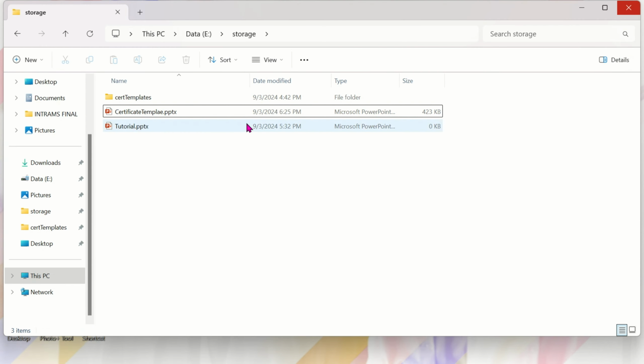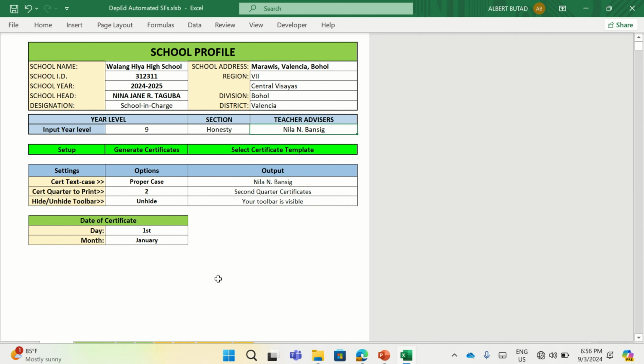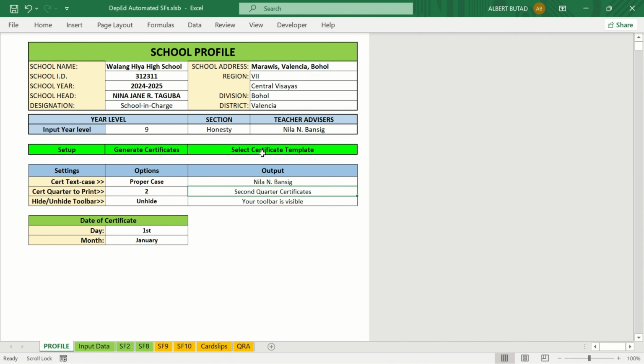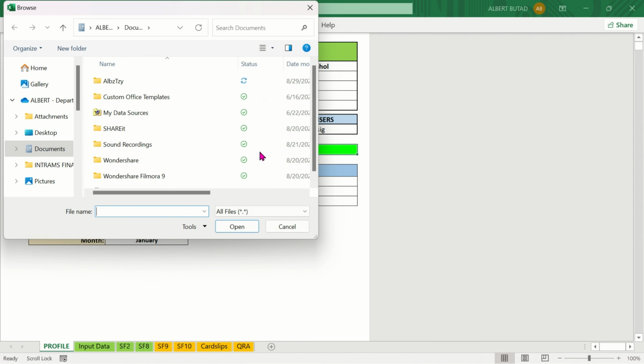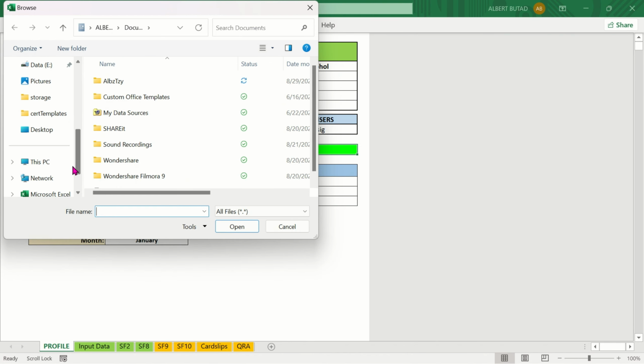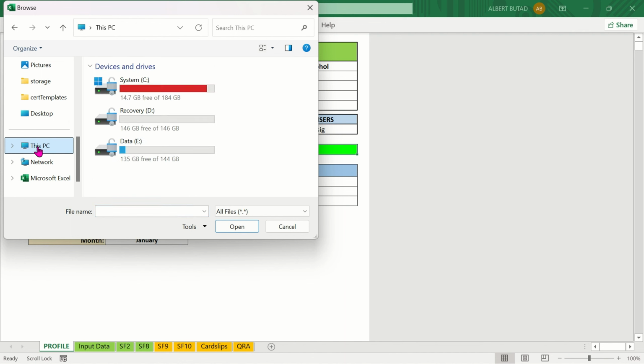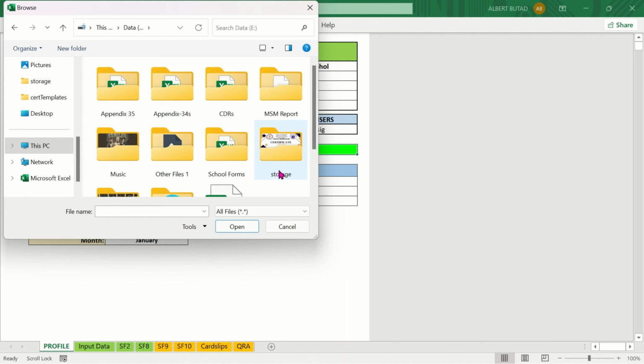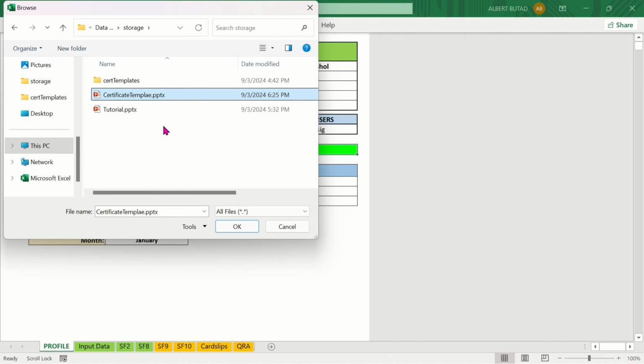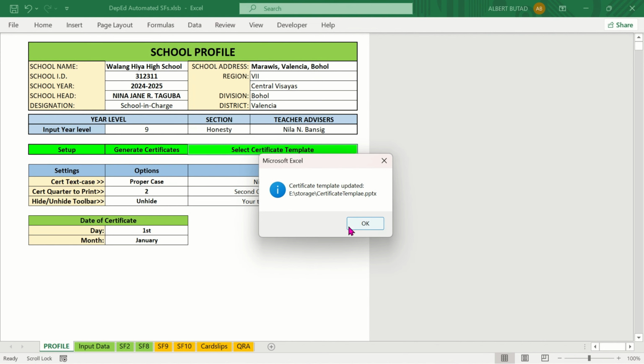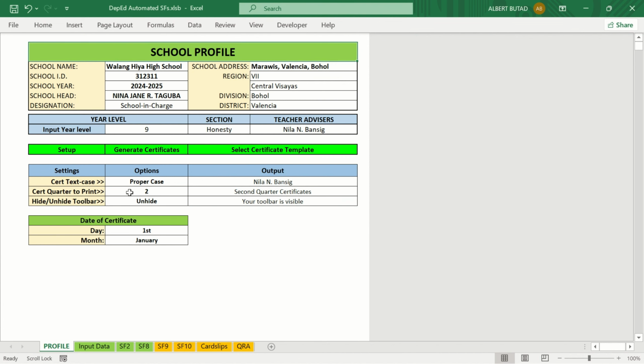So, for example, let's go to the school form. First things first, once you have downloaded the PowerPoint template for the certificate, you have to select it first. In my case, I have saved the template at this PC, Drive E, storage, and the certificate template. So click OK. It says that the certificate template has been updated. So click OK. And then you are ready to generate the certificate.